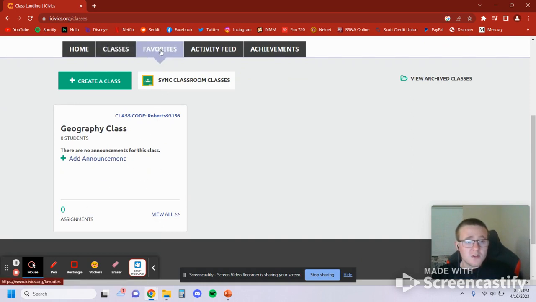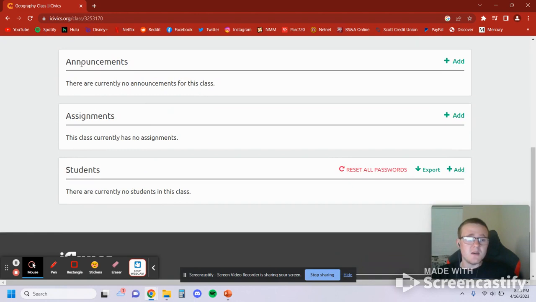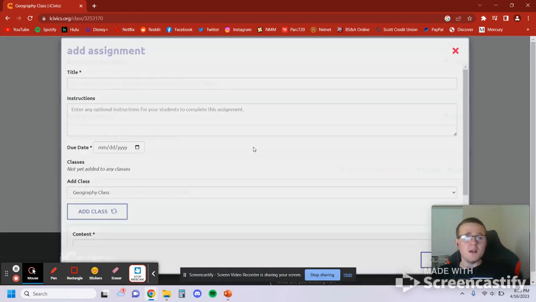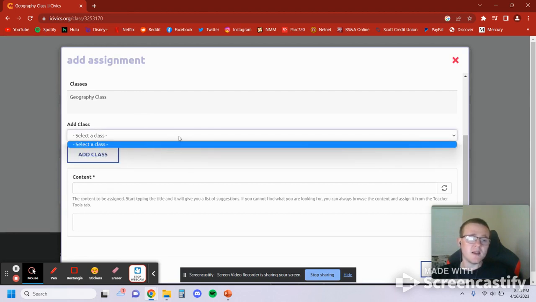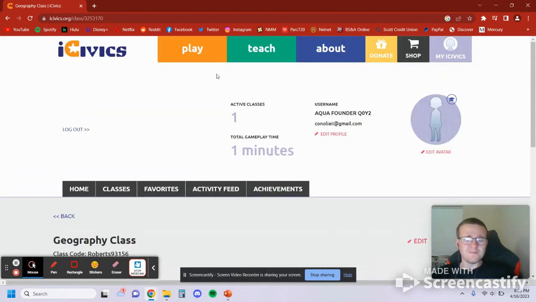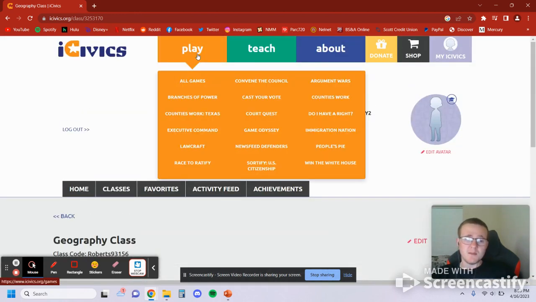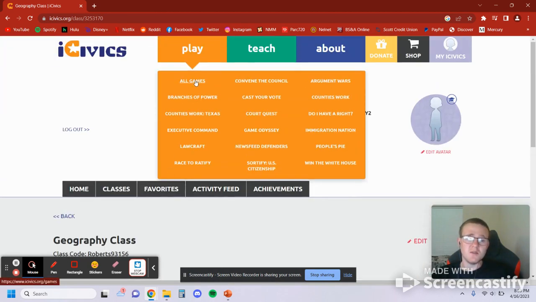we're going to go to, we can click on the class itself, and we can see the announcements, the assignments, and the students that are in the class. And for the assignments, if you wanted to add an assignment, you would just title it, add the class, and just apply the content area to it. But we're going to go to the game section, and this applies to this particular class too, because you can assign games.